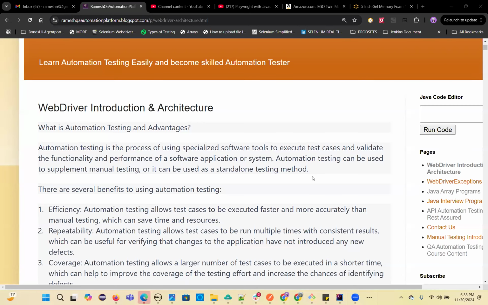Okay, finally we ended up with Java. So that took almost 2 months, right? 2 months. So we'll start now the main functional tool, that is Selenium tool.